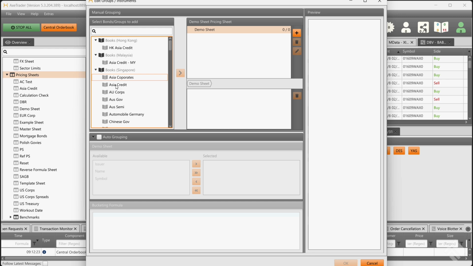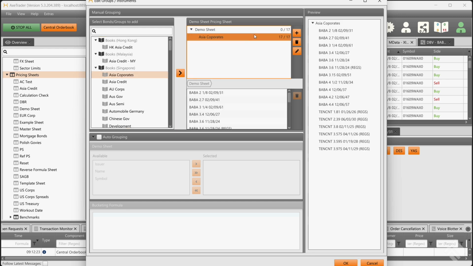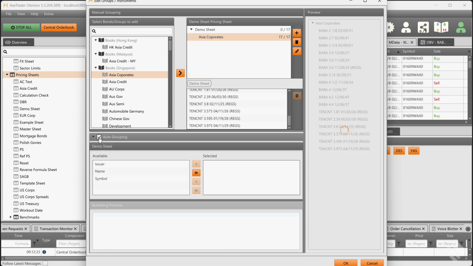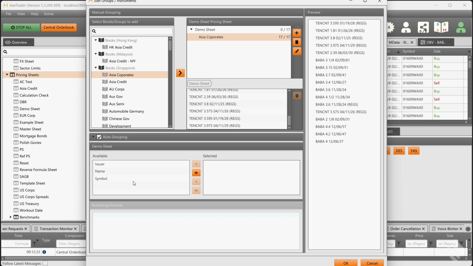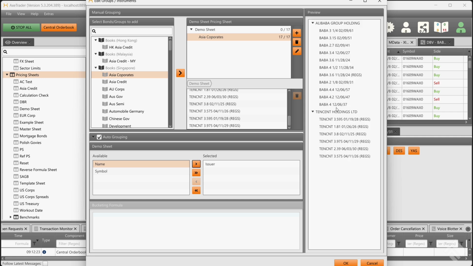For this demo, I will select Asia Corporates and add all instruments under that group into our pricing sheet. At the bottom, you can see Auto Grouping option. This allows you to structure how you group your instruments in your pricing sheet. If you tick it, you can see the different fields you can group your instruments into. For this demo, I'll group it according to issuer. You can see the grouping on the preview pane on the right. Once you are happy with it, you can just click OK.